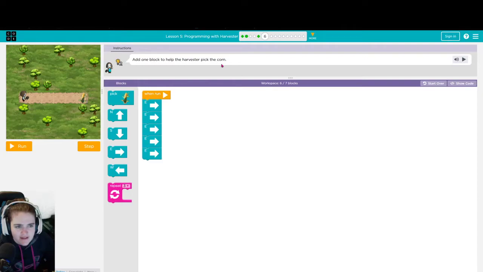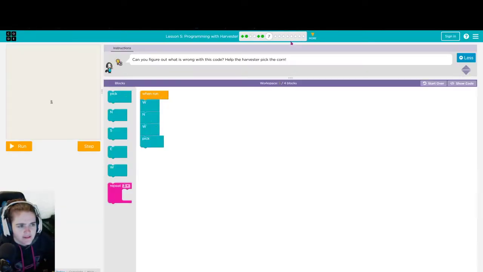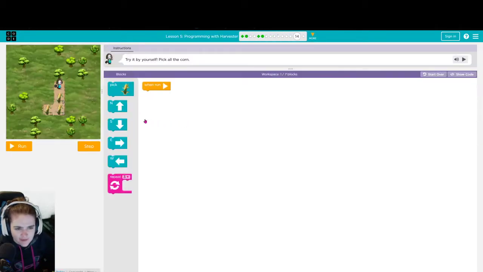Add one block to help the harvester pick up the corn. Oh, this one's easy. You just need to add that one. Looks like, see? And it's done. So I think this one, I'm just going to go towards the end.